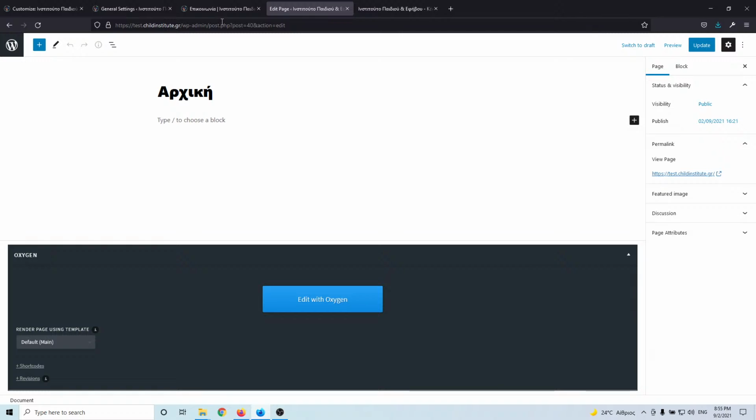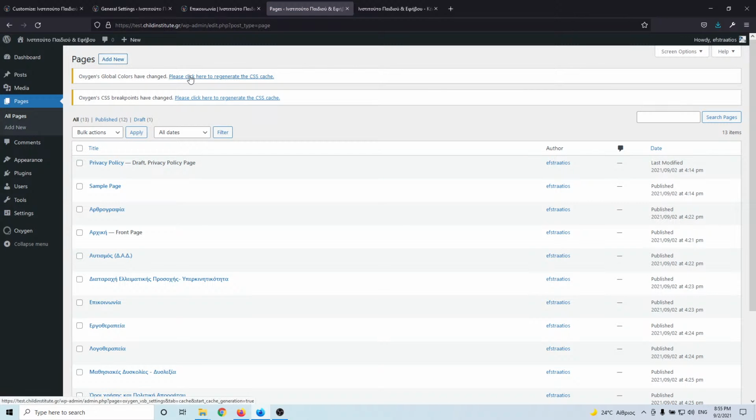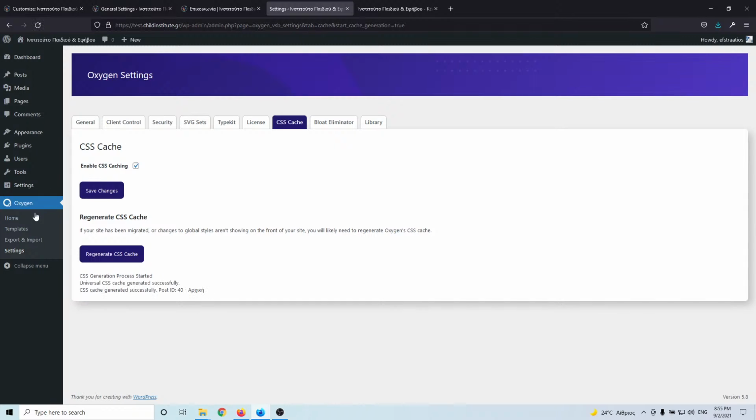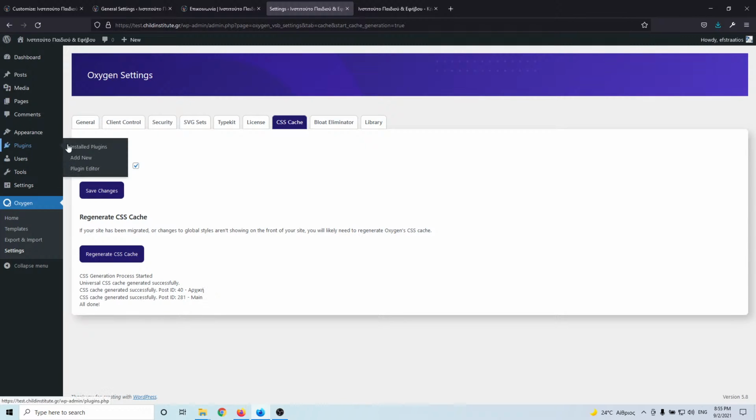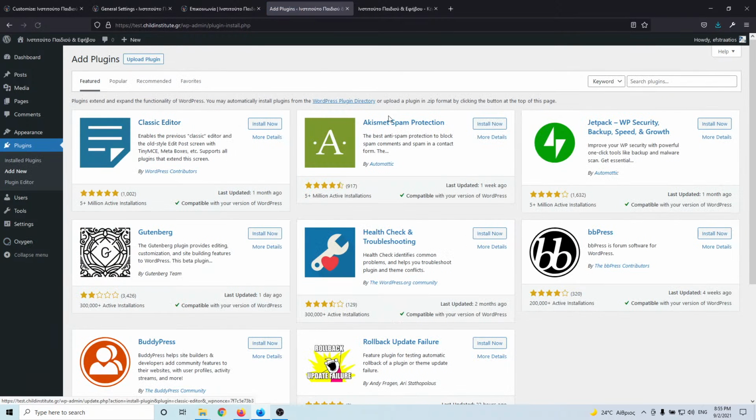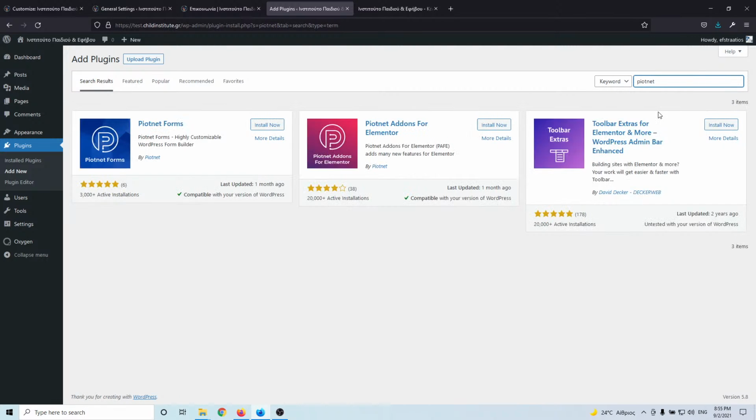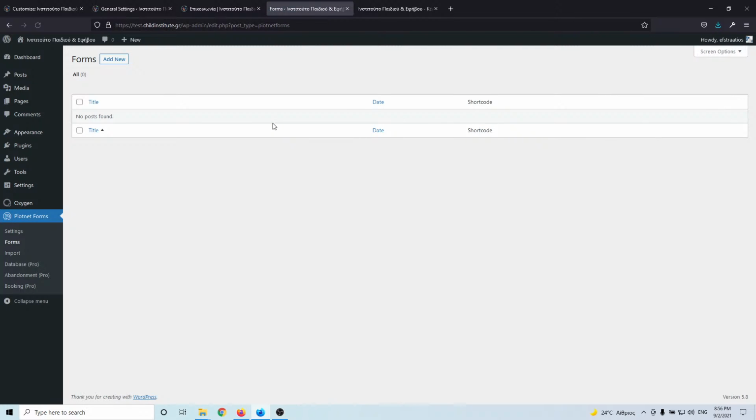And I don't have any contact plugin now, so I need to go and add a plugin for the contact. Let's regenerate the cache. Okay, and let's go for plugins, add new. And I like the plugin, the .NET Forms. It's a lightweight plugin, it's a very quick plugin, and I do like that you can create different layouts in the desktop and mobile view easily.